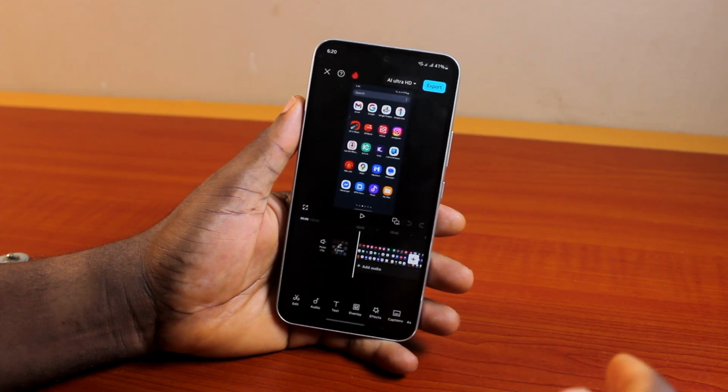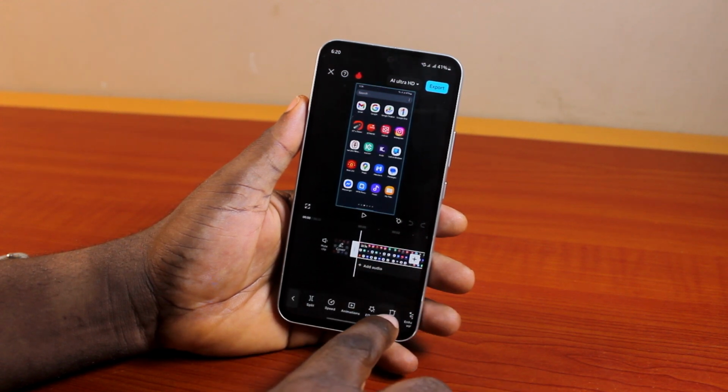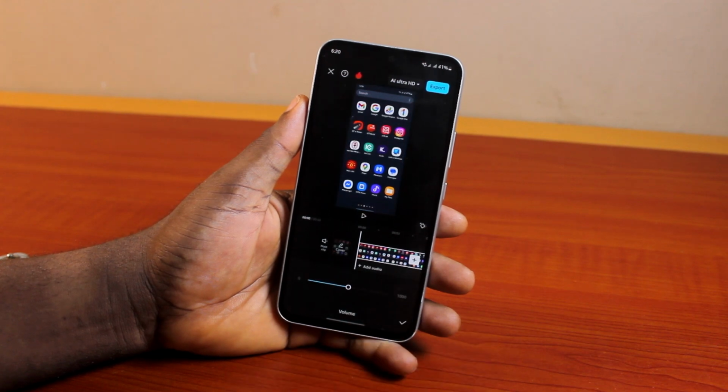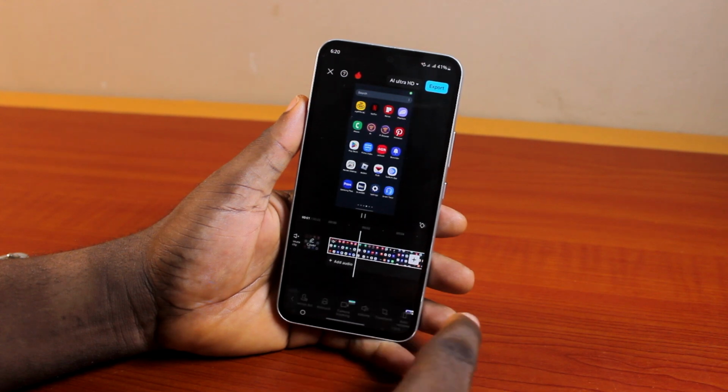So let's say this, go ahead and click on add. Now, once you've uploaded the video to your Capcut, just go ahead and click on the video once to highlight it. Once highlighted, swipe through the navigation until you get to volume. Go ahead and click on volume. Then you should see the volume, reduce the volume to 0%. Then click on the check mark.